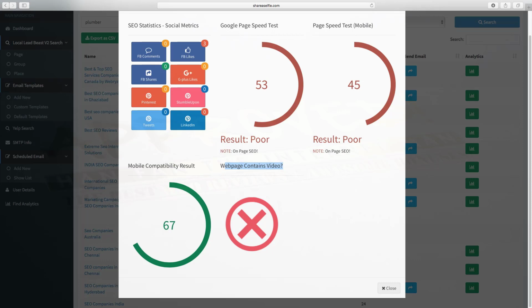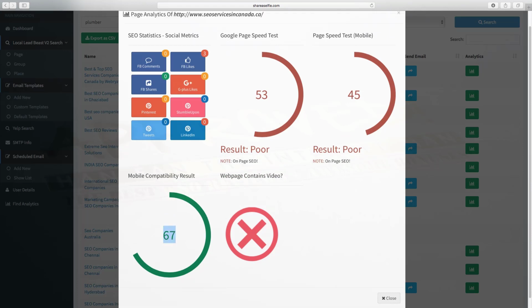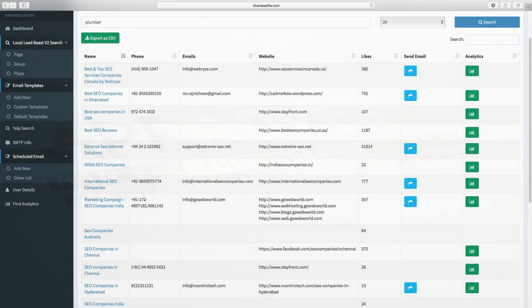Now we also have mobile compatibility, which in this case seems about reasonable, not too good, but it's still green. And then Google page speed test. So you can quickly, with just a glimpse, know exactly which areas of that person's business could use some improvement. And that's where, of course, you come in. So you get to have that analytics for all of these search results here.